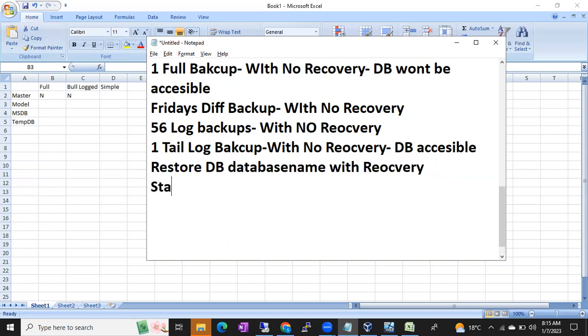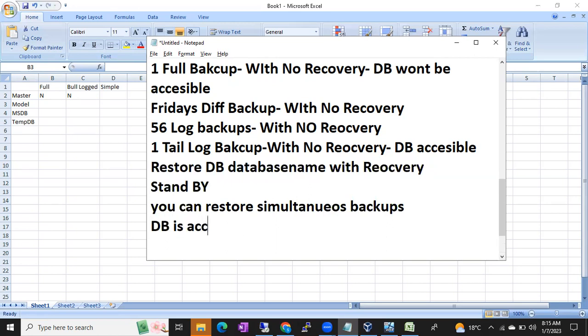Standby means, if you have simultaneous backups, you can restore with standby. Standby is the combination of your with recovery and with no recovery. Both. In standby, you can restore simultaneous backups. The DB is accessible, but for read-only operations. Only select queries will run.